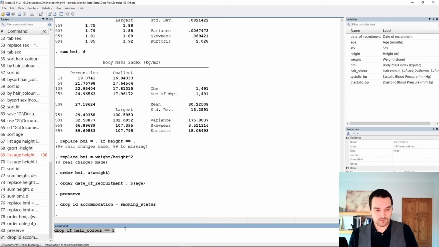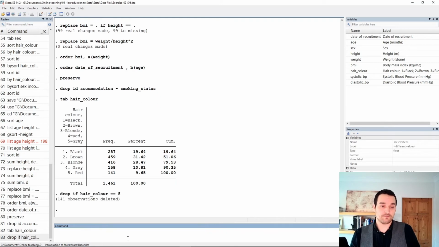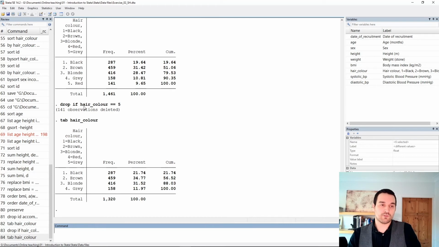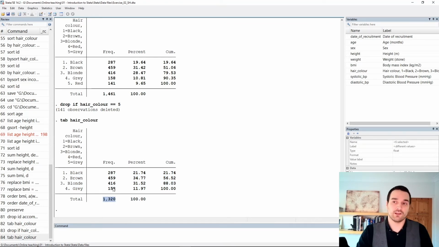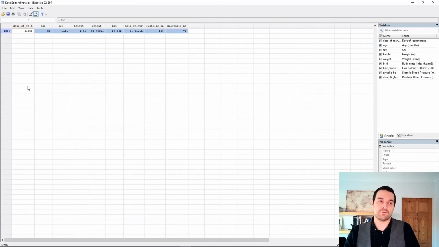Let's just make sure we're doing the right thing. Tab hair color. Our command, drop if hair color is equal to 5. Tab hair color again. And we've gone from having 141 people with red hair in our data set, dropped now, so 141 observations deleted, and they don't appear in the tabulation. So we're down to 1,320 people who have a value of hair color. If we just do a quick check, we're actually down to 1,359 people.